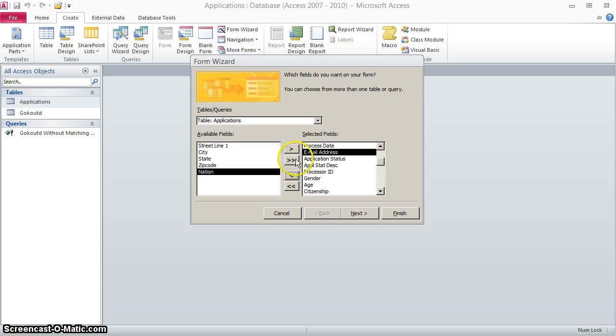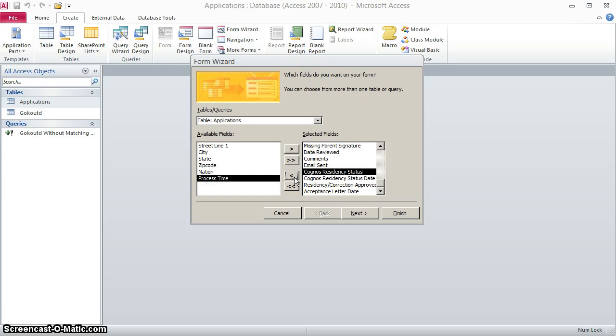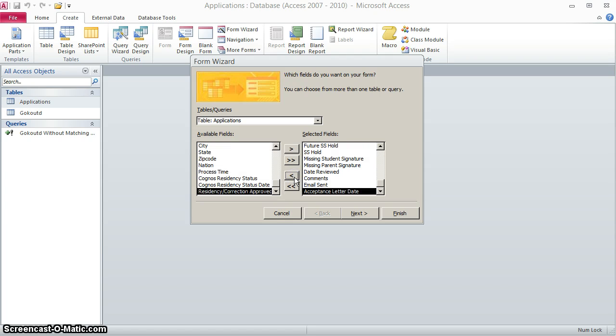I moved all of them over with the double arrow first because I knew I was going to keep most of the fields. The other field we're not going to use is the process time, and I'm going to save these for a different form or for a different project, which I will post a video about, but we're not going to go over that in this session.